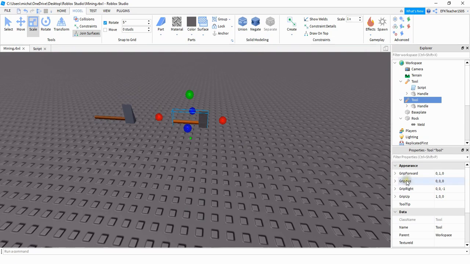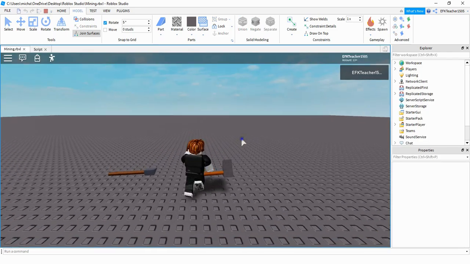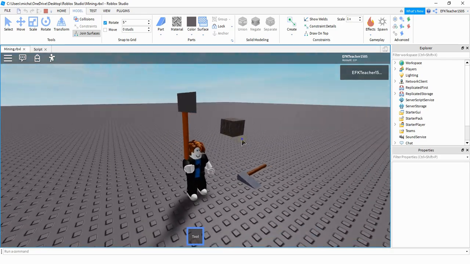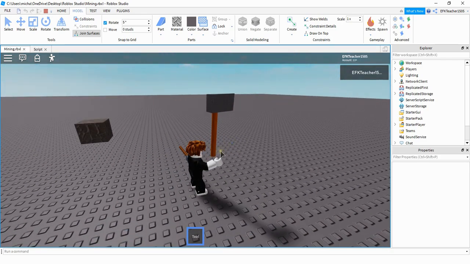So to do that, we're going to go under grip position, and let's go ahead and try putting a -3 here. Okay, that's a little bit better, but now it's too high. So instead of -3, let's try -2.